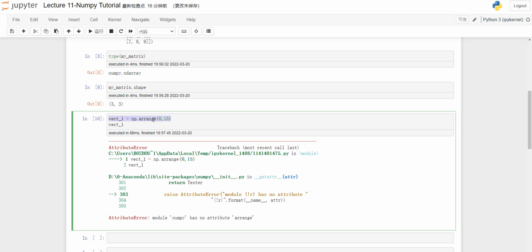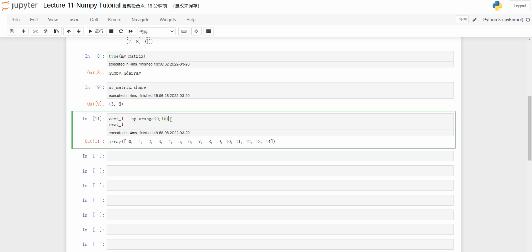I think I have typed another R hack here. Okay, if we do something like this, you can see this vector is one row. It starts from 0 and it goes to 14 instead of 15. So this is something you should pay attention to.